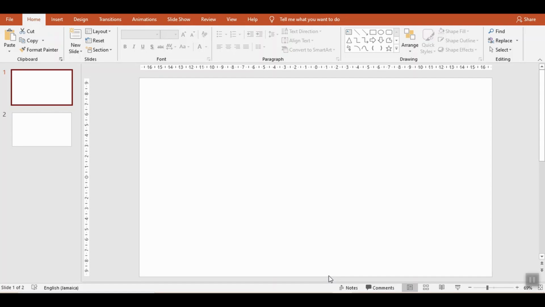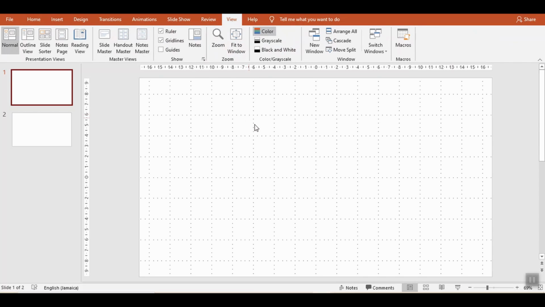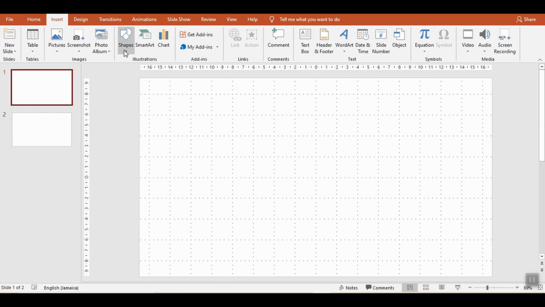Hi guys, so we're going to design our hide and reveal game. The first step is to create your new blank slide, what we have here. So we're going to insert our shapes, but before that I want to enable my grid lines. Here we are. Okay, great. Then we're going to go over to insert and insert our shape, which is a rectangle, and we're going to make it this big.